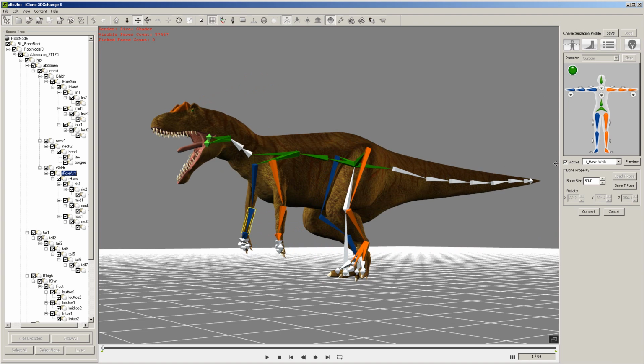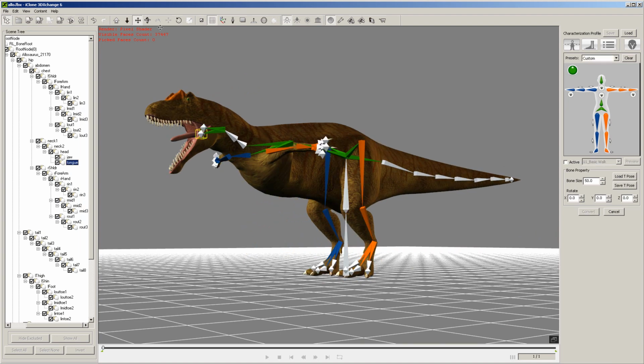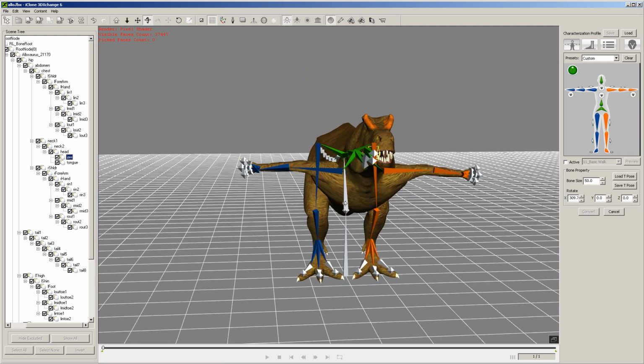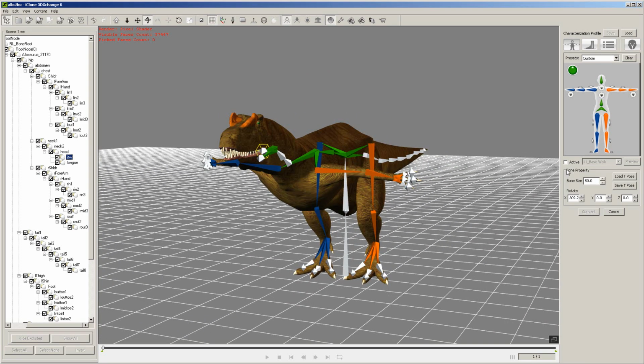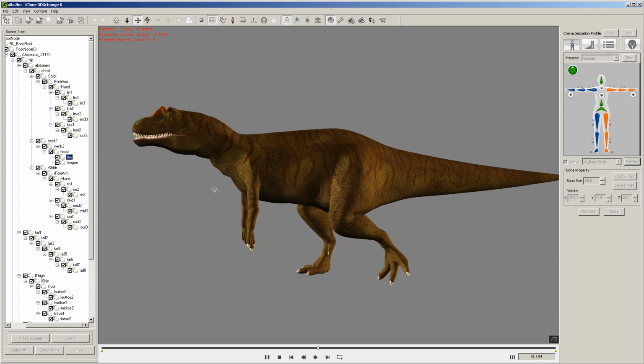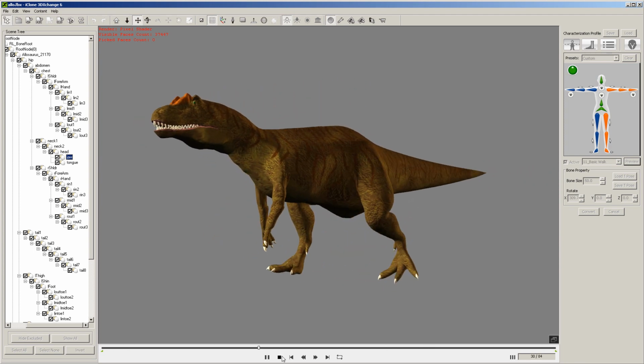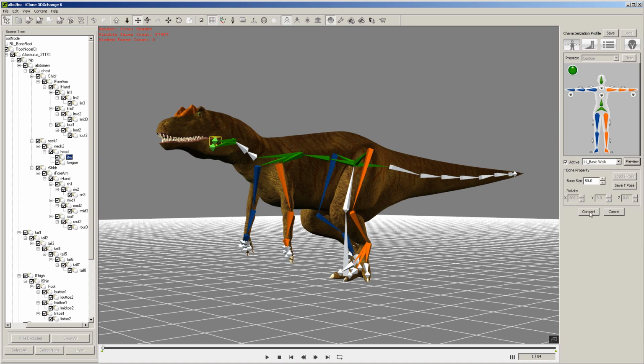Now let's see what we can do about closing up the mouth and getting the tongue out of the way. Go ahead and raise the tongue up. You may have to use opacity to make that tongue invisible once you're in iClone. Okay. We're ready to convert.